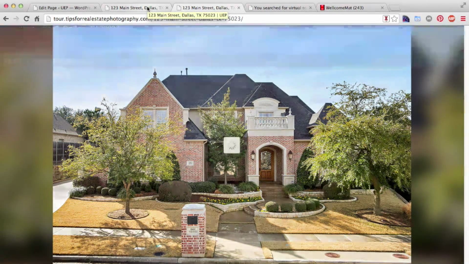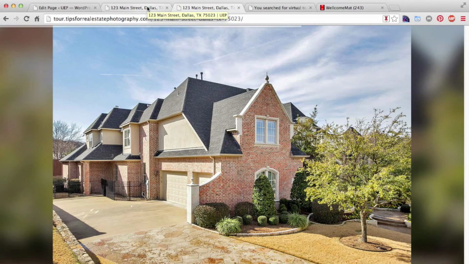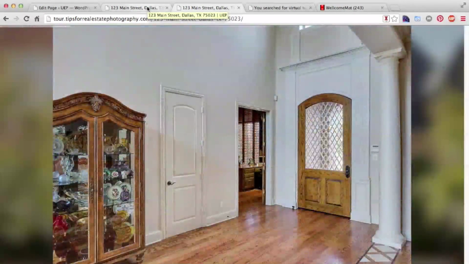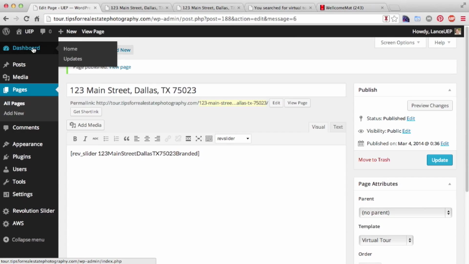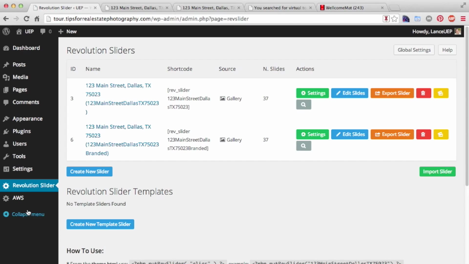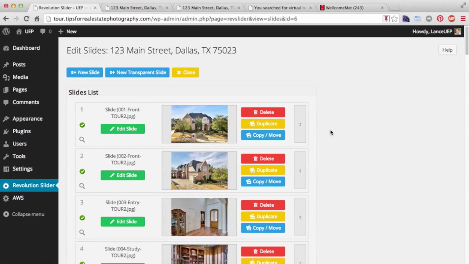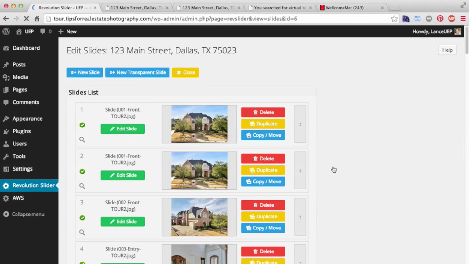Now let's go one step further and add video to our slideshow or our virtual tour. Let's go back into our dashboard, click on Revolution Slider, and click on our branded version of our virtual tour. We're going to click on Edit Slides and duplicate our first slide, because we don't want to place our video on top of our front shot. We want to create a new slide for our video.